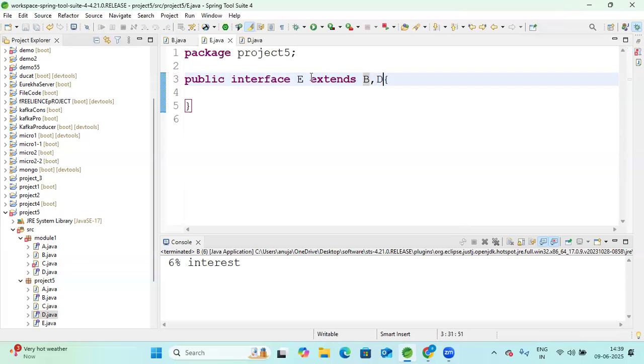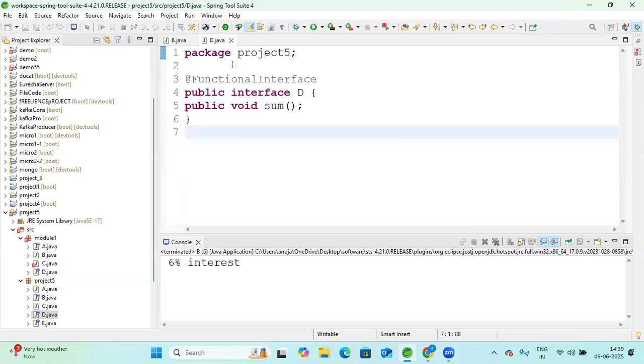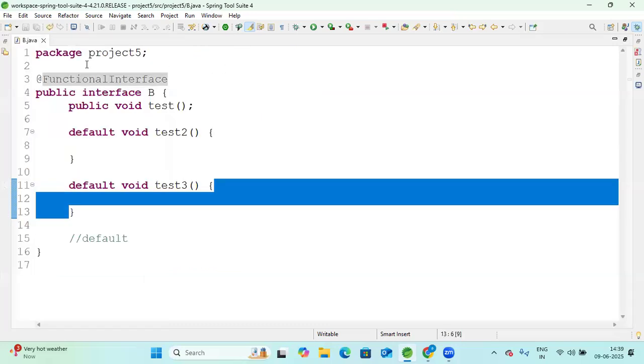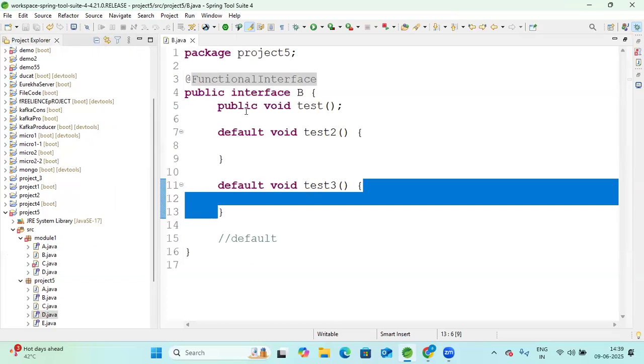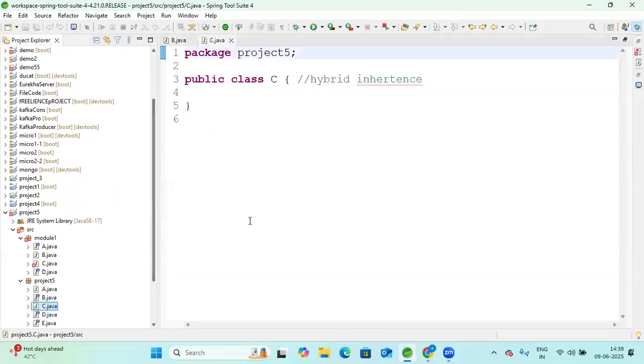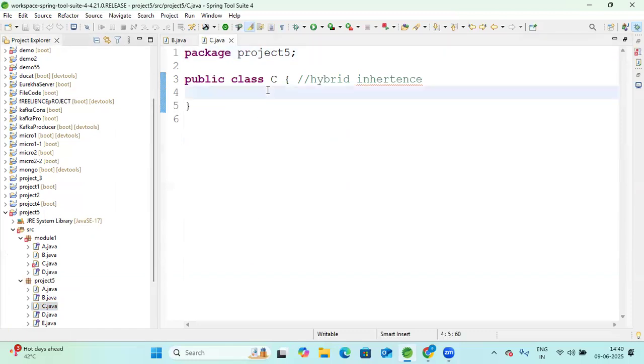This way is basically multiple inheritance. Okay. Now we have one class, a functional interface. This is a functional interface. We have one method, public void test. Now here is public class C. This is one class C. This class we can also write like main.